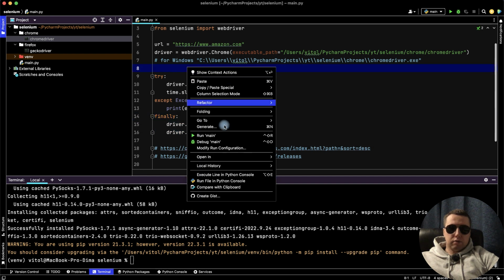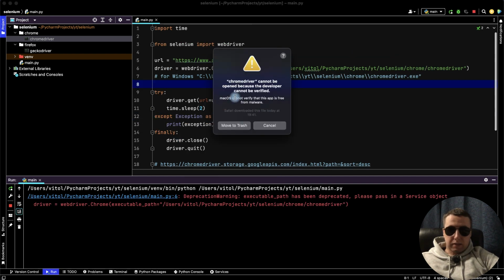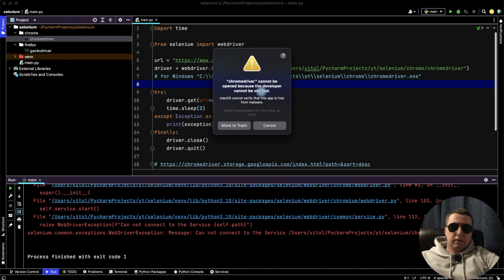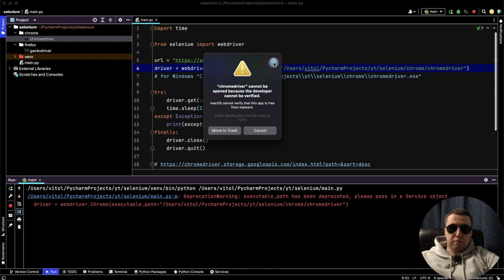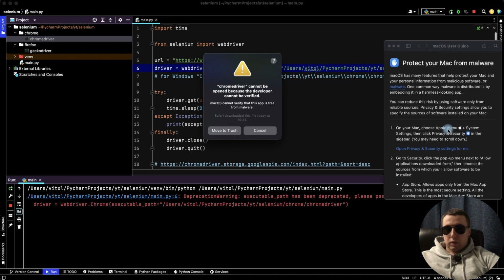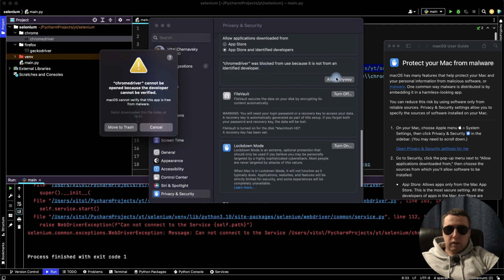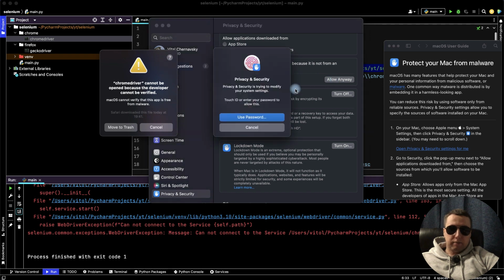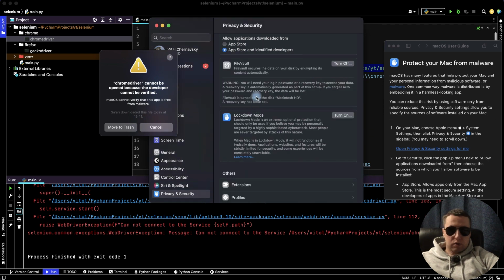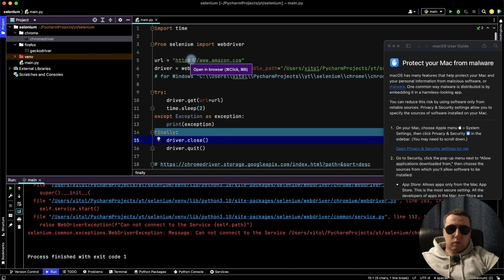Let's try to run it. My system cannot verify it. It thinks that it can be malware. We can click the question mark, and we see that we need to open our system settings, go to these settings, and here we can allow our Chrome driver anyway. Allow anyway, confirm with our password, and let's try once more.